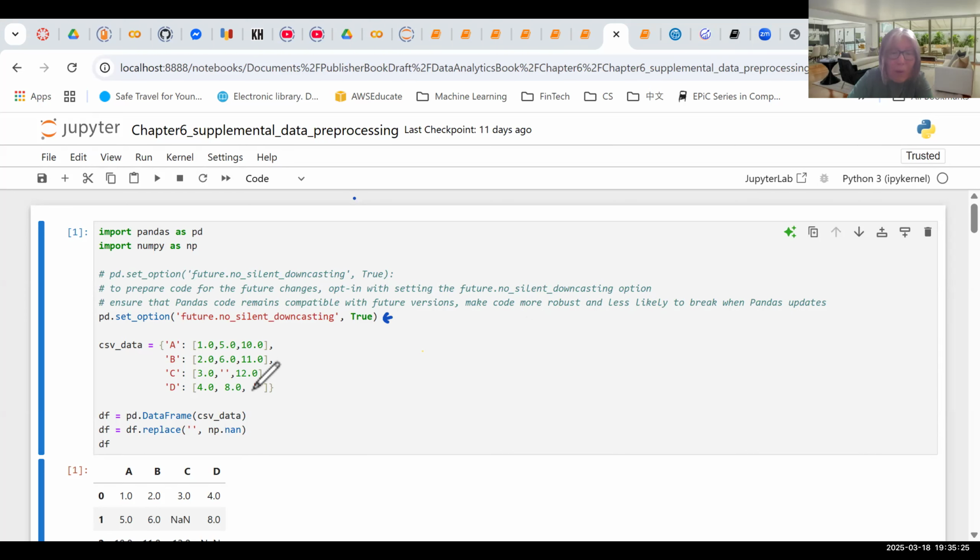Okay. So the first one, this is a dictionary. We already know that. With this dictionary, you can directly call DataFrame to create the data frame. And we can see in the original one, we have some missing data there. So it's going to replace that with the NaN values.